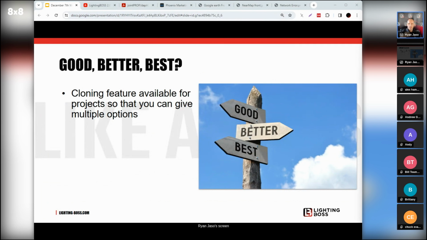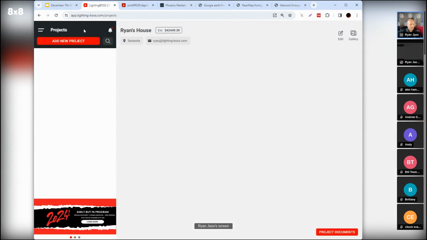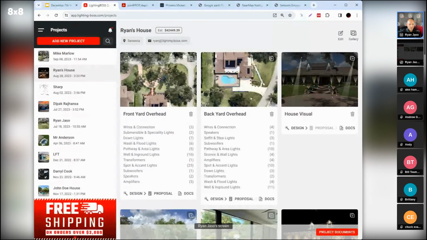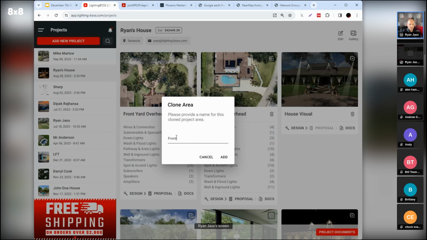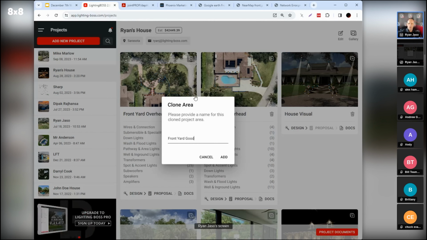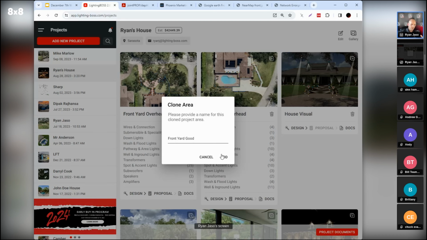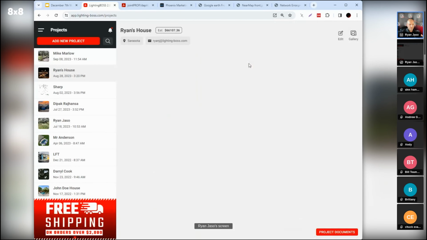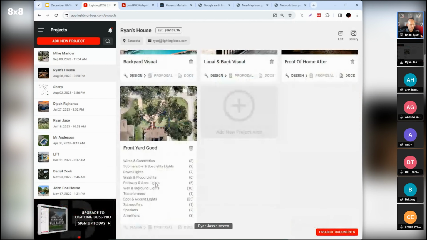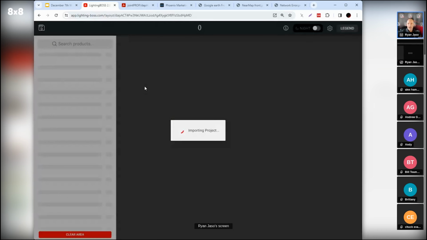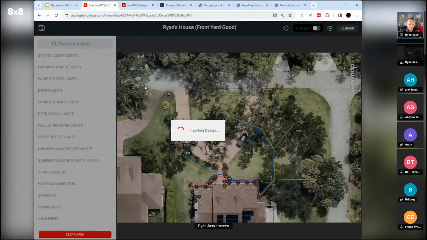So if you want to do it via the design, I've got a little clone button here. Okay, so this is my clone area. I can clone, I can call it front yard good. So let's just say the first one was best. So I'm cloning front yard good. Here it sits now. I go back into my design, and now I can add or subtract it as I like.